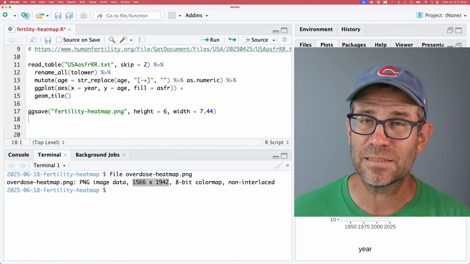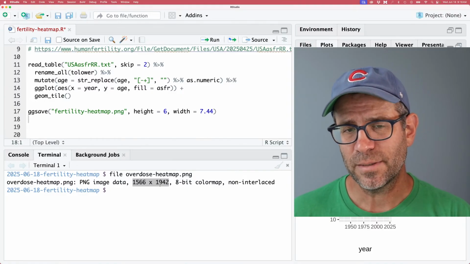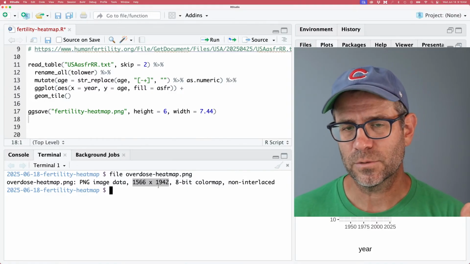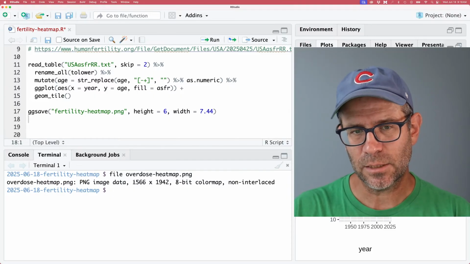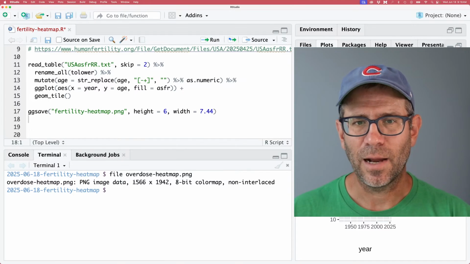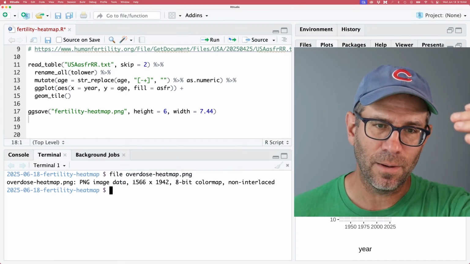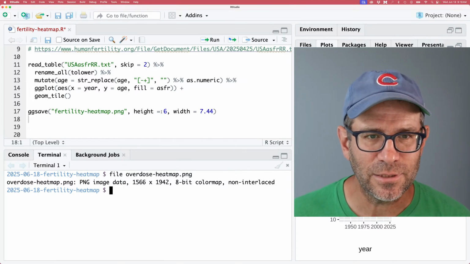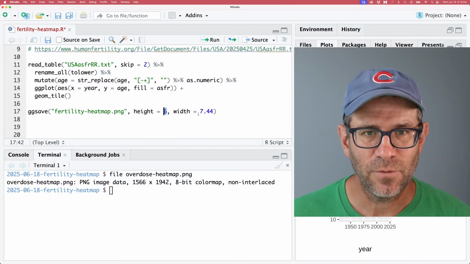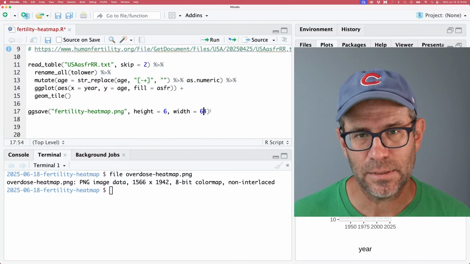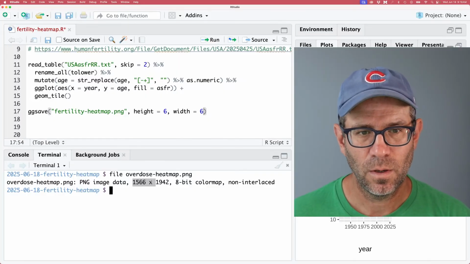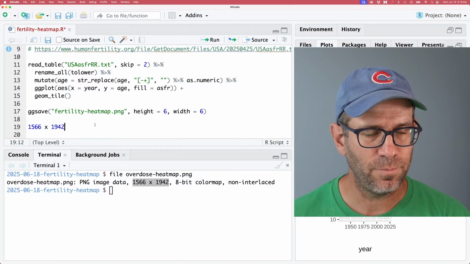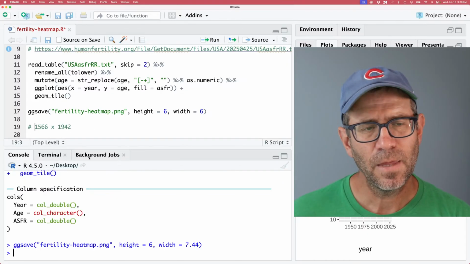So that's 1566 pixels wide by 1942 pixels high. And so if I know that I want a 6-inch width, I then need to figure out the height, right? And I think actually I may have flipped these. So if I want my width to be 6, then the question is, what should the height be? And so if this is the original, I'll paste that in here.